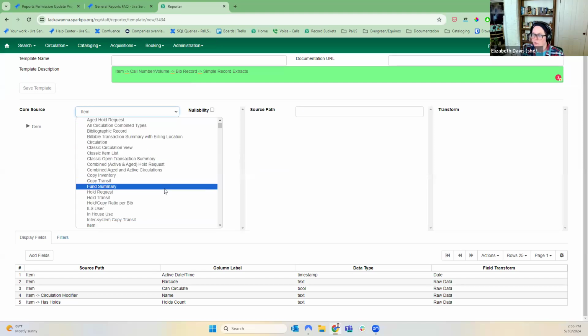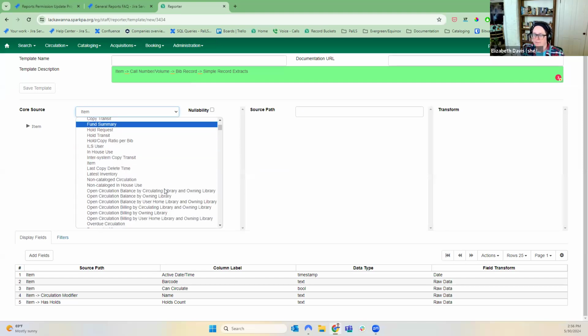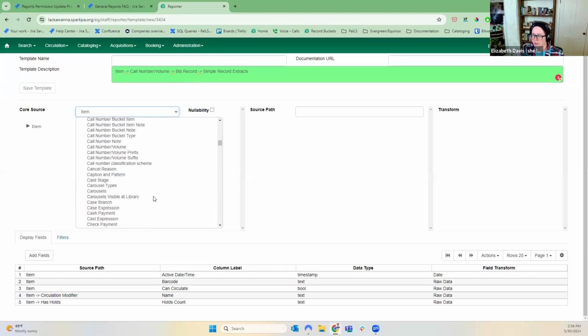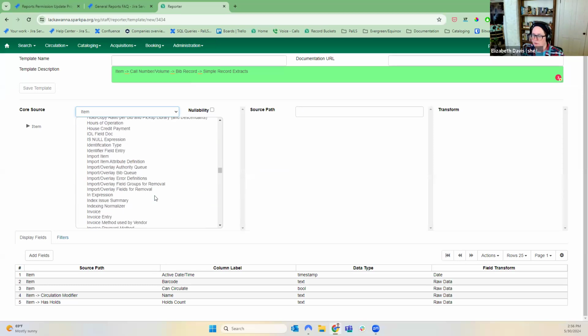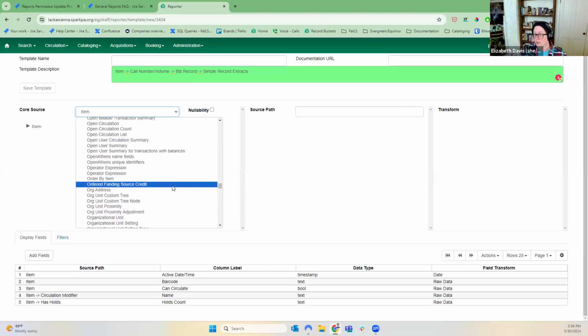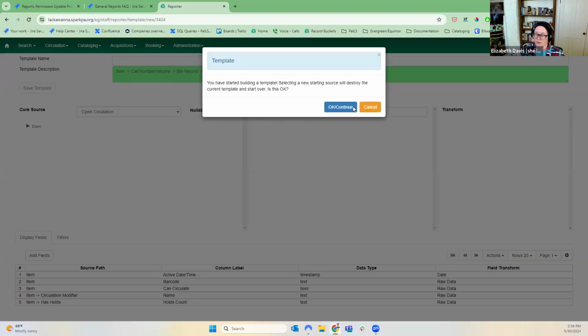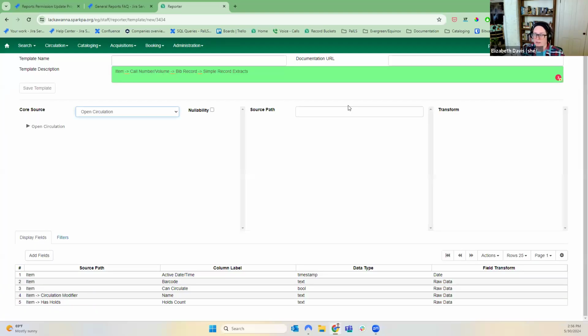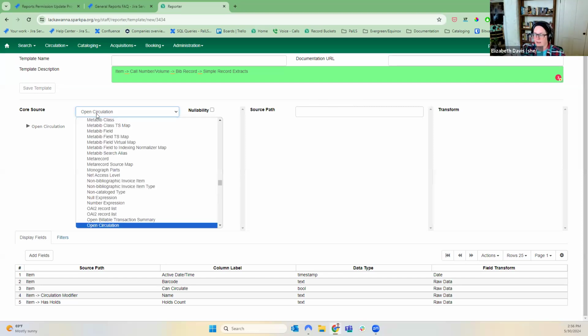If you are looking for open circulation, you'll want to go down to open circulation. These are things that have not been checked in. So you'll look at open circulation rather than circulation and combined. These are things that are actively still checked out rather than items that have been returned. So that's a better table or source for that information.